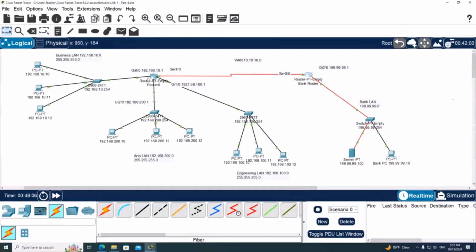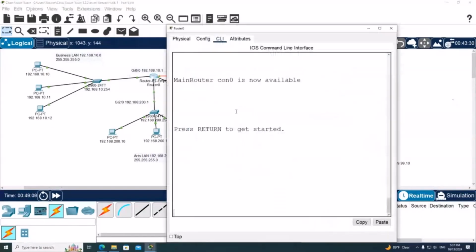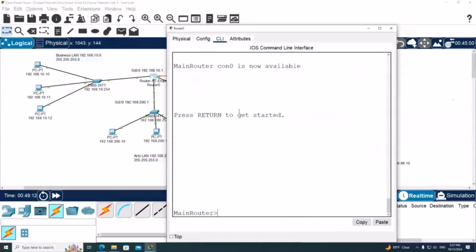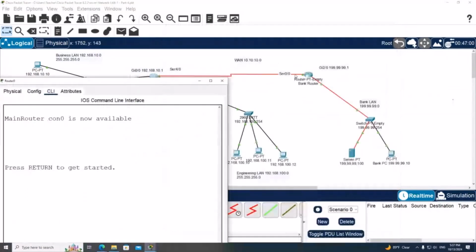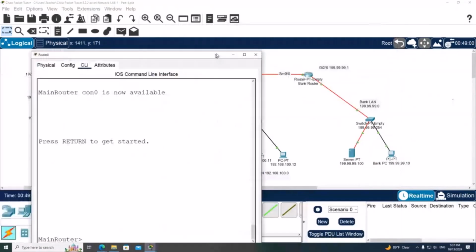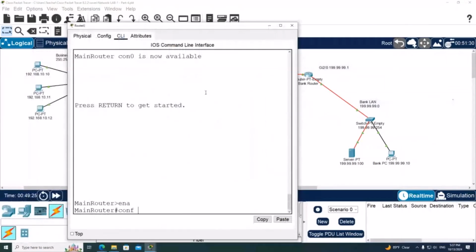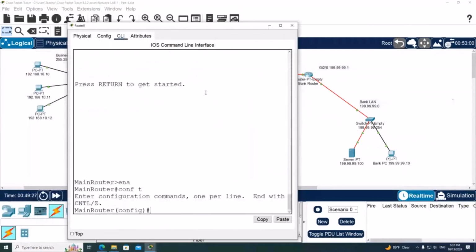So now we will configure this router and tell this router, if anyone asks you about the bank LAN, send it to who? To this port, to serial 0/0 of the bank router. Good. We will give it the IP address. Enable, configure terminal. What? IP route. IP route means I am adding a route manually. If anyone wants to go to 199.99.0.0, 255.255.255.0, one thing is missing.